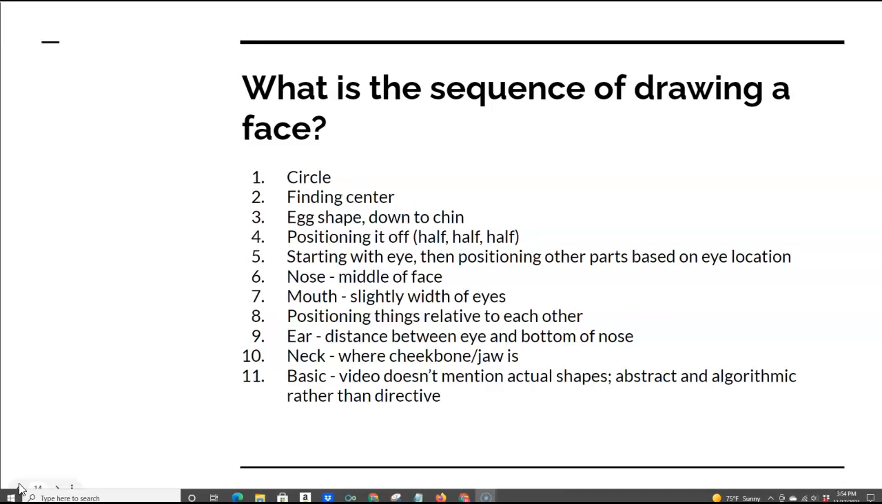Add the nose, which is the same width as the space between the eyes, roughly in the middle of the face. The mouth will be below the nose, slightly the width of the eyes. Add the ears, the distance between the eyes and the bottom of the nose. Add the neck, add the cheekbone, and draw a line.